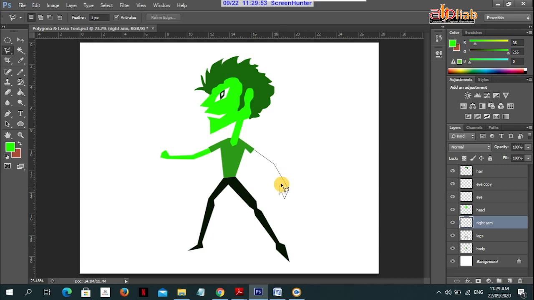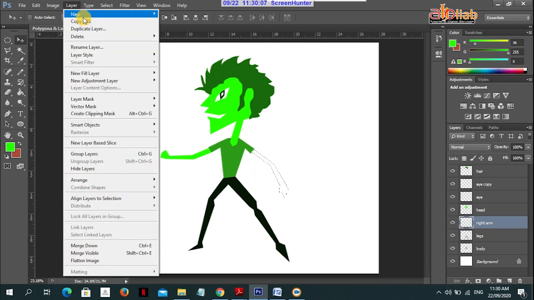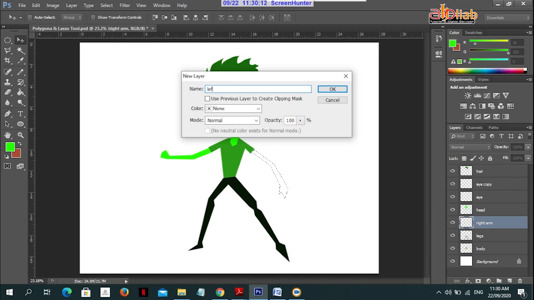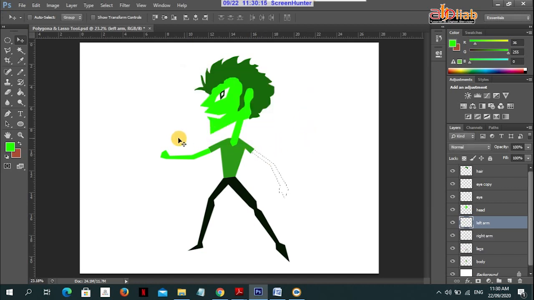left arm. Hold Control to close the line or the shape. So create a new layer again. Rename it as left arm. Click OK and fill it with paint bucket tool. Control D to deselect. I can now move the arm.